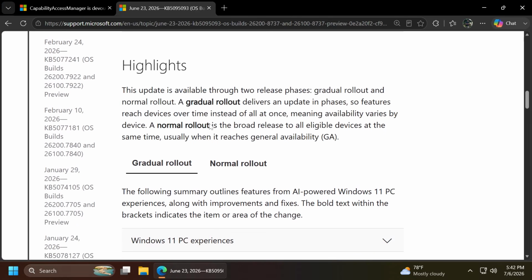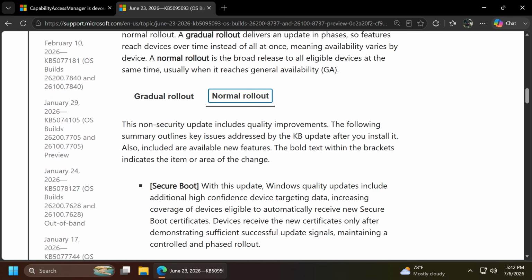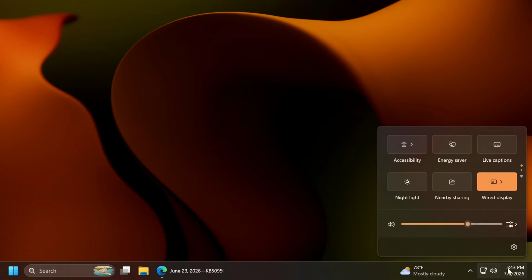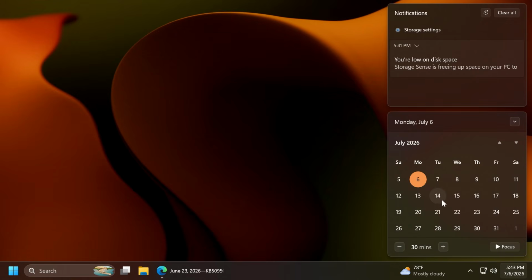This is all the information Microsoft is giving us. Under normal rollout, you can see that this is the only information, that this just improves the disk space usage for this system file. This is basically a system file that manages resources and saves information about how resources are used by certain parts of the operating system, such as the camera. So indeed, it was a bug that can be fixed if you update to this latest version, as I've said, or just wait for the next patch Tuesday, which should be released on the 14th of July.